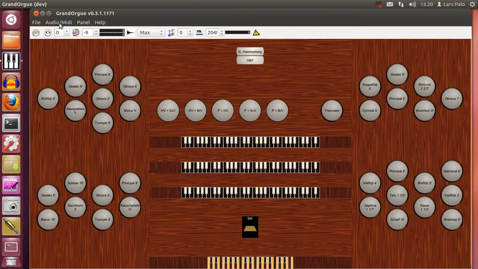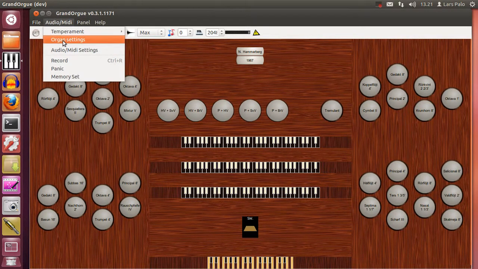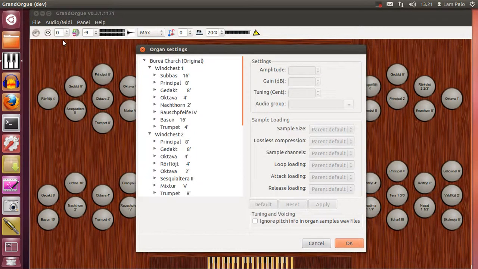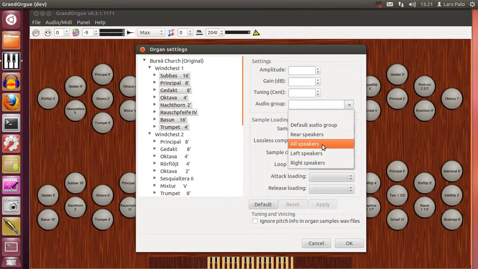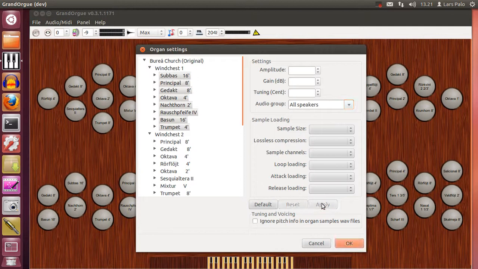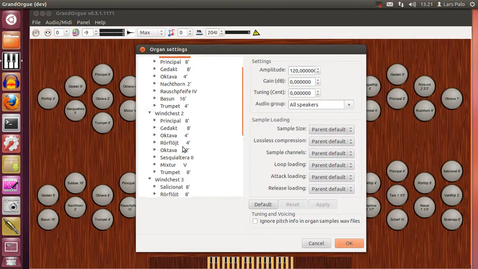And you route, set the audio groups in the organ settings. And now you have the possibility to multi-select entries in the tree. For instance, like this, all the pedal stops I will put in the all speakers group and click apply, and then you can see that they really are in the all speakers group.